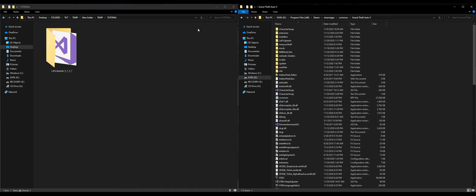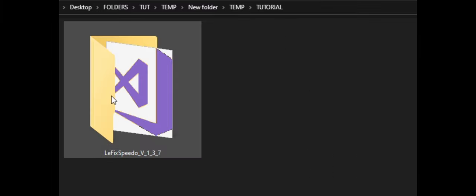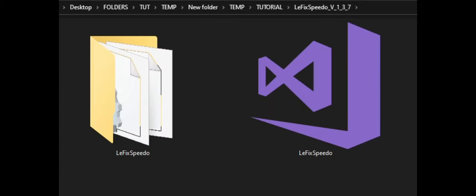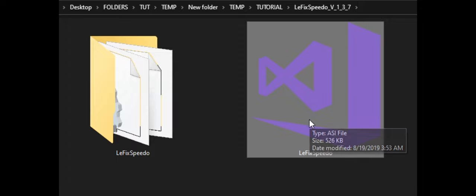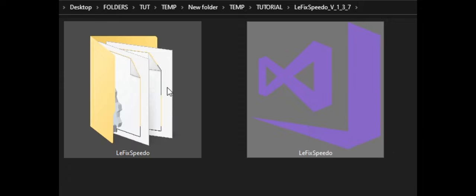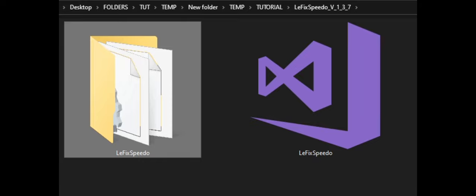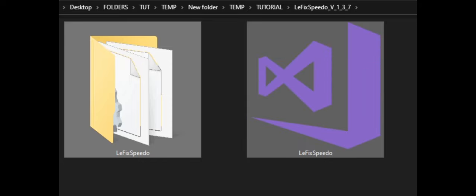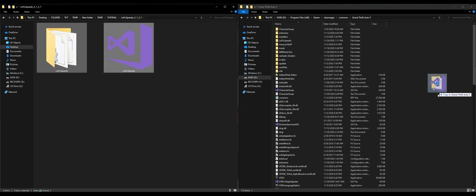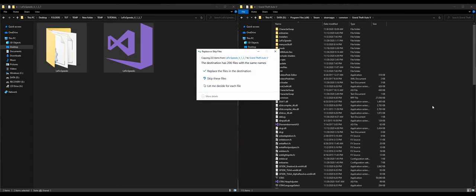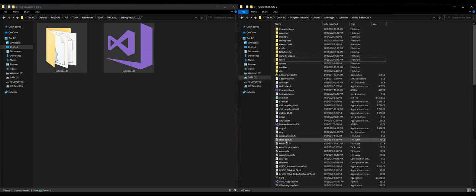Now what we want to do is go back over here to our downloads where we had LeFix Speedo. Let's go ahead and open up that folder. Inside that folder is going to be a LeFix Speedo.asi file, and it's going to be a LeFix Speedo folder. We are going to highlight both. Make sure that you highlight both and select both, and we are going to drag and drop both of those into our Grand Theft Auto 5 directory. I already have it, as you can see. Now that we have that installed, let's go ahead and run the game.